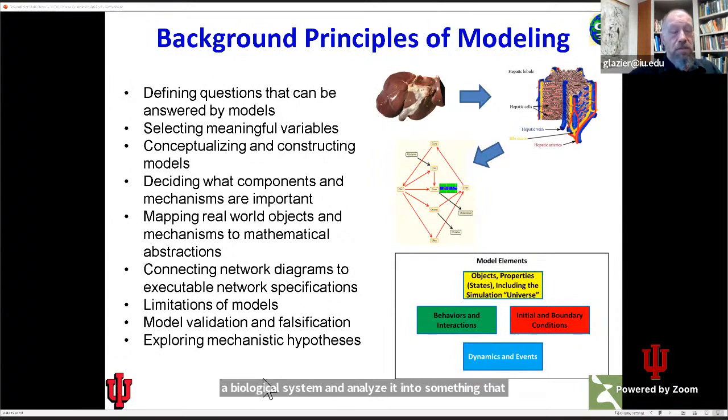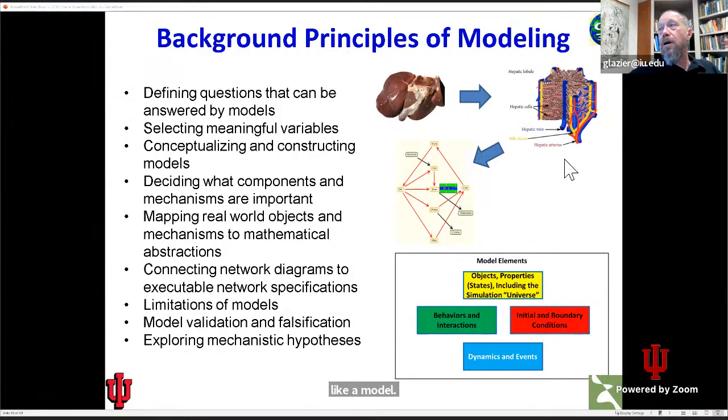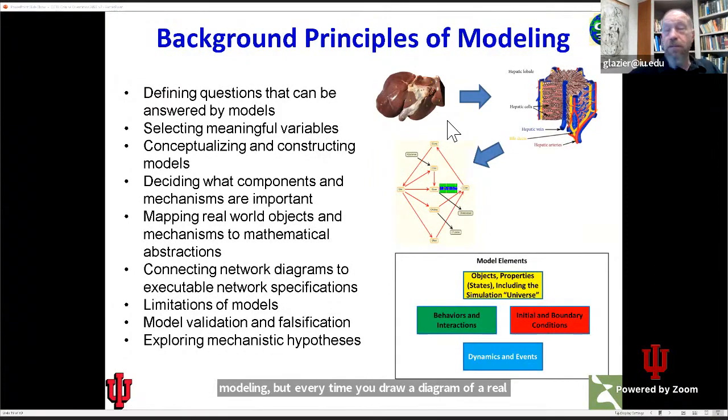And a wet lab biologist might say that they don't do modeling, but every time you draw a diagram of a real biological situation, here we've got a liver, and here we have a model of the flow pattern, blood vessels in the liver, we are building what is called a conceptual model. And biologists tend to think very much in terms of diagrams. And those diagrams are incredibly helpful when it comes to building computational models.